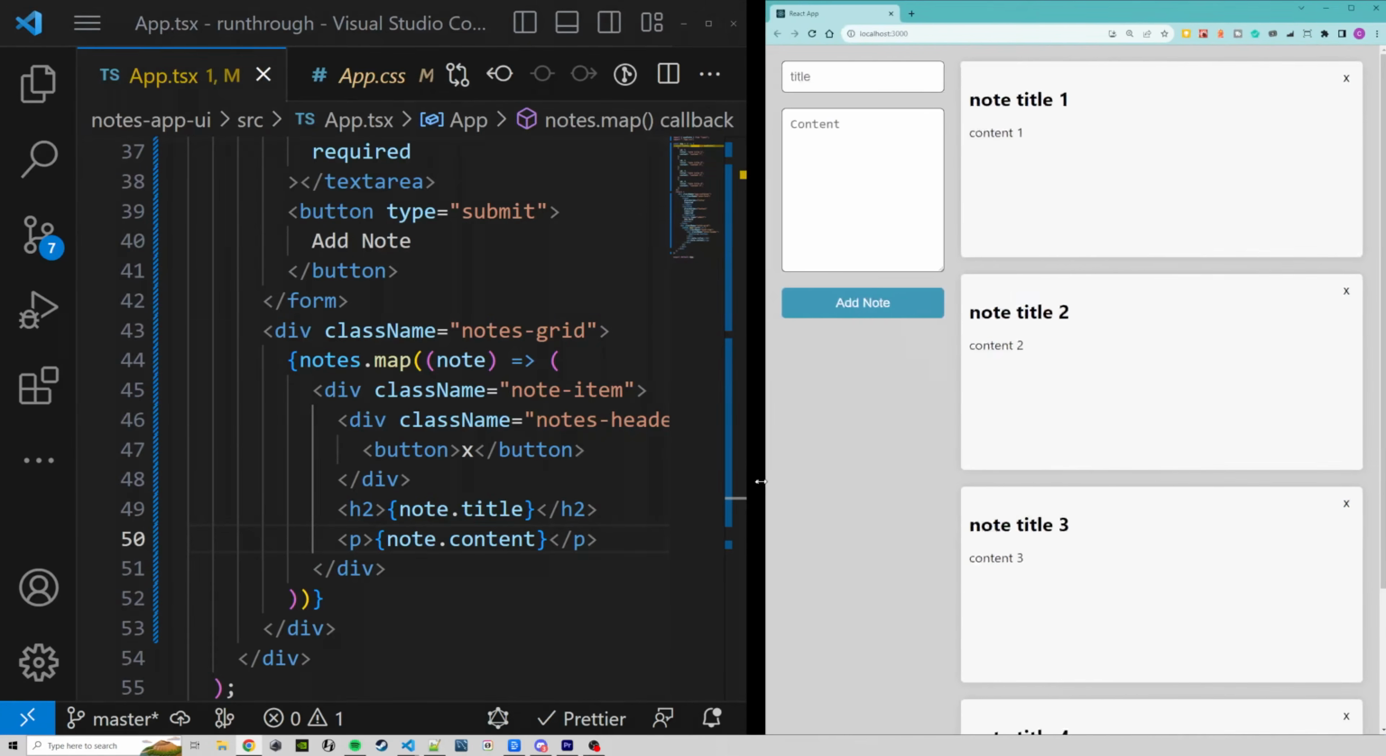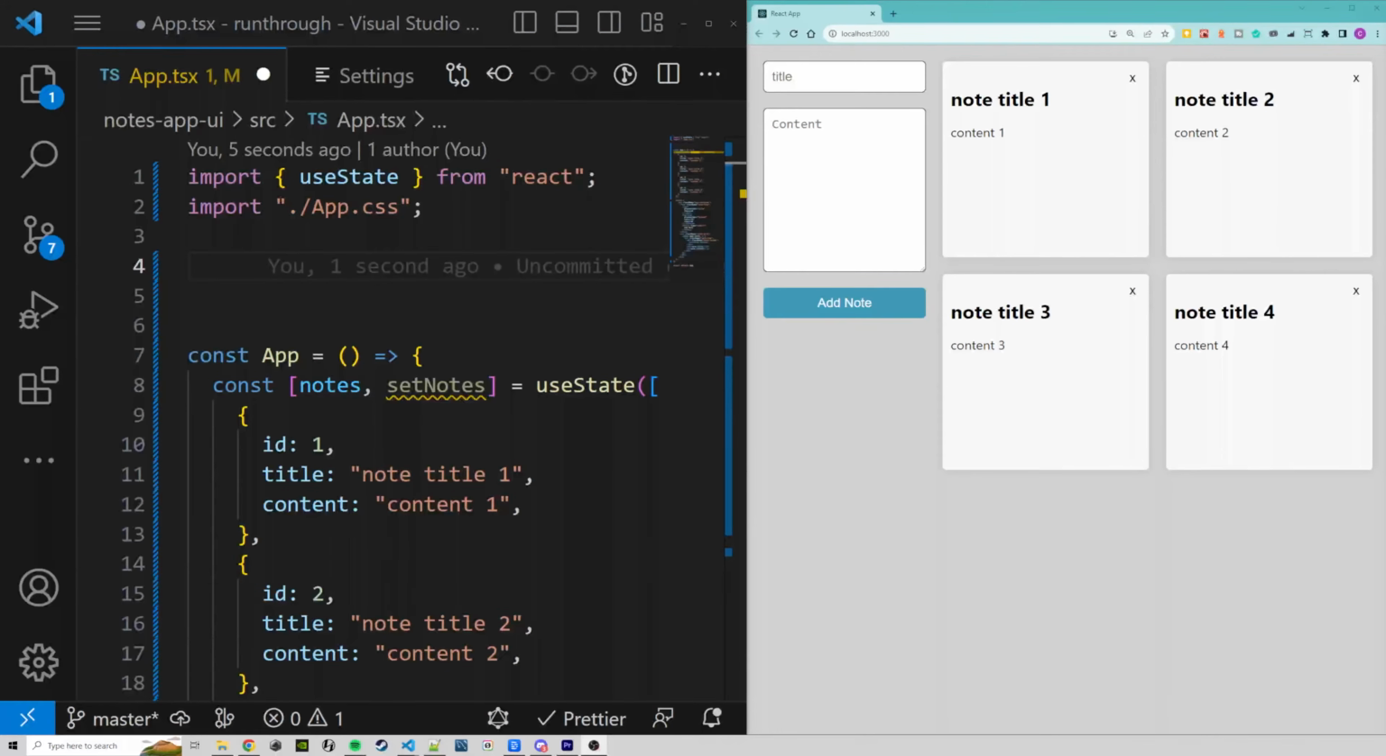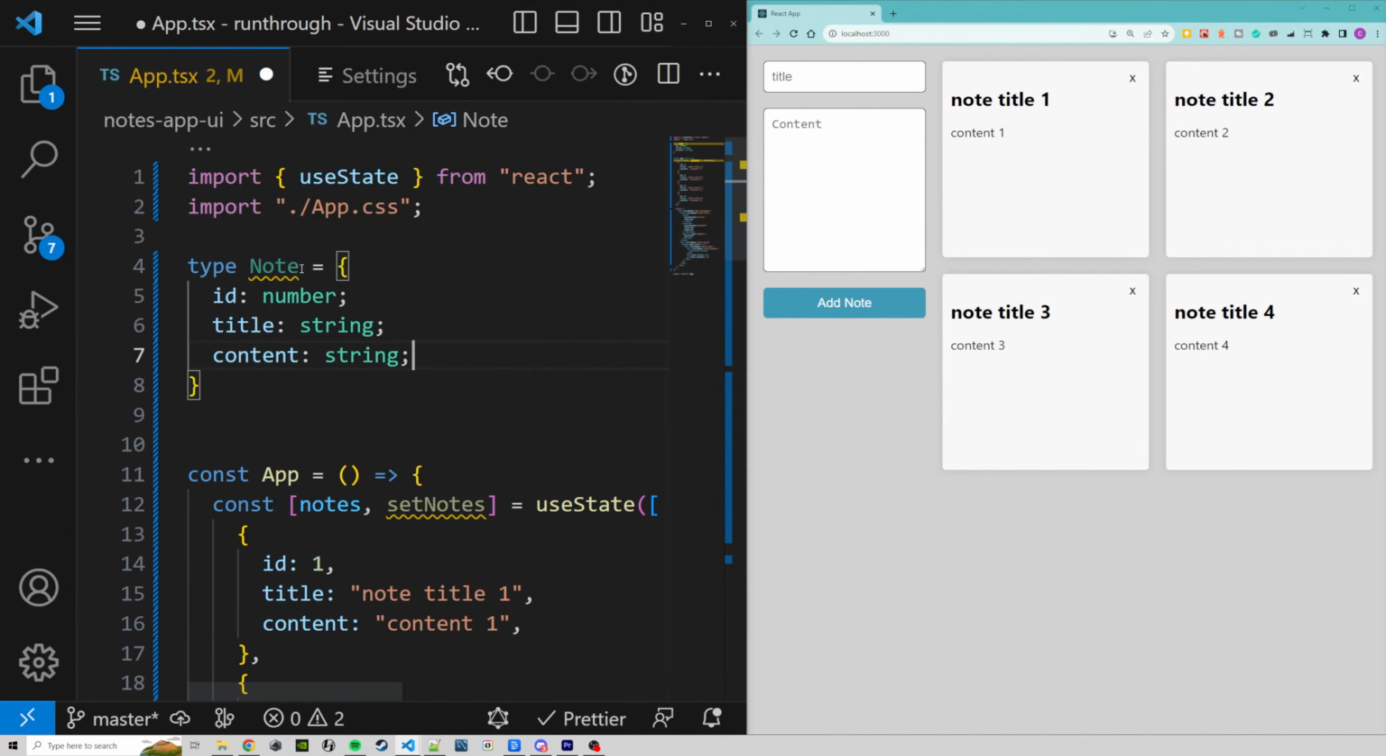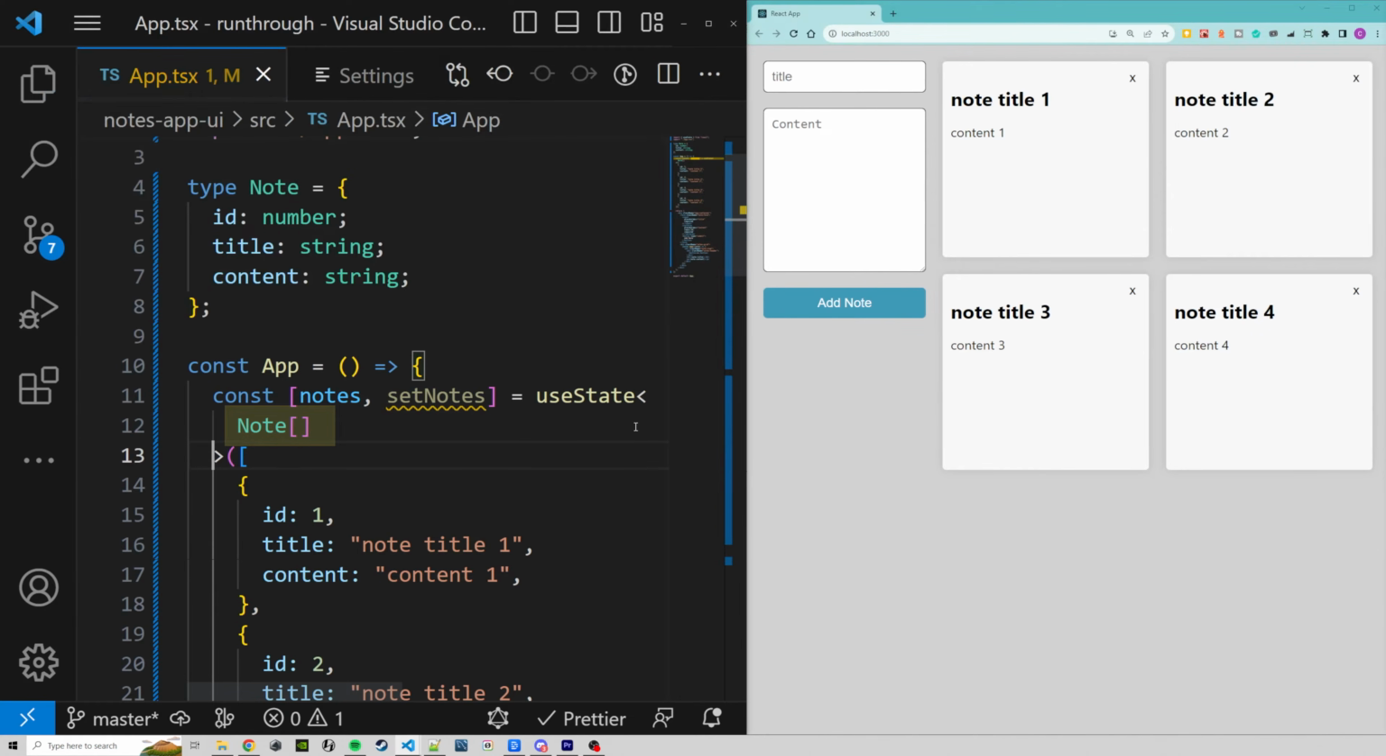Okay, so one enhancement we're going to make before we carry on is to give our notes a type using TypeScript. There's a few benefits to this, which we'll see in a moment. So just outside of the app component, we'll create our new type and give it the properties that our note has. So we'll say ID is going to be type number, title is going to be of a type string, and content is going to be of type string. Once we've done that, we can use this type in our use state hook. So we'll open some angle brackets and we'll paste our type in and say it's a note array.